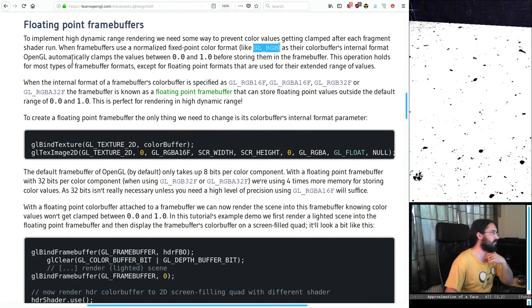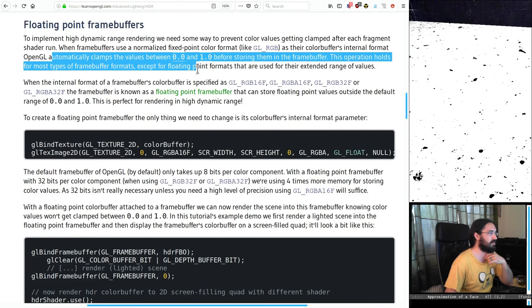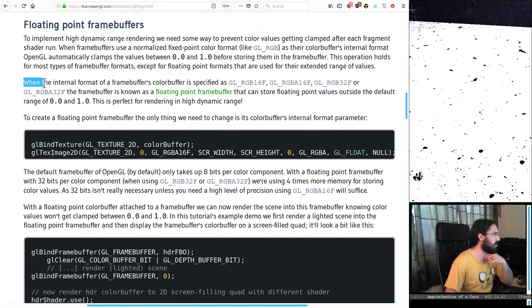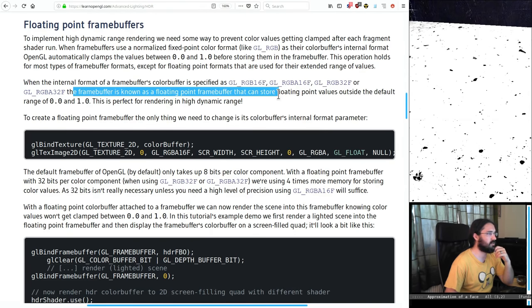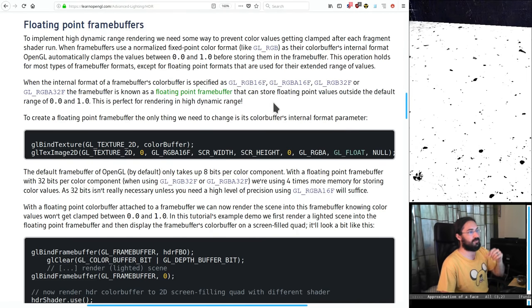This operation holds for most types of frame buffer formats, except for floating point formats that are used for an extended range of values. So when the internal format of a frame buffer's color buffer is specified with the F at the end, like these guys, the frame buffer is known as a floating point frame buffer and can store floating point values outside of that range. Yeah, just regular old floats. So large negative numbers, large positive numbers, all fine.